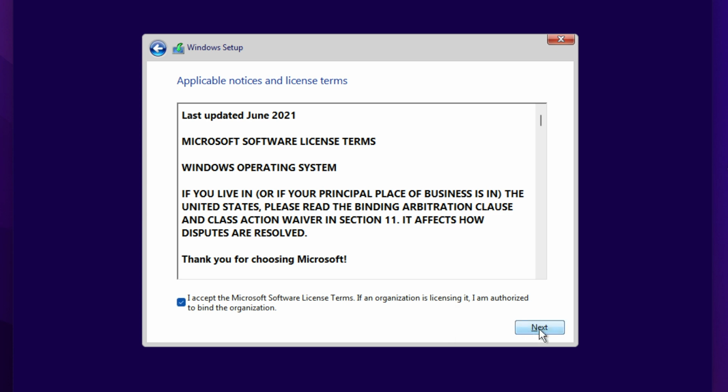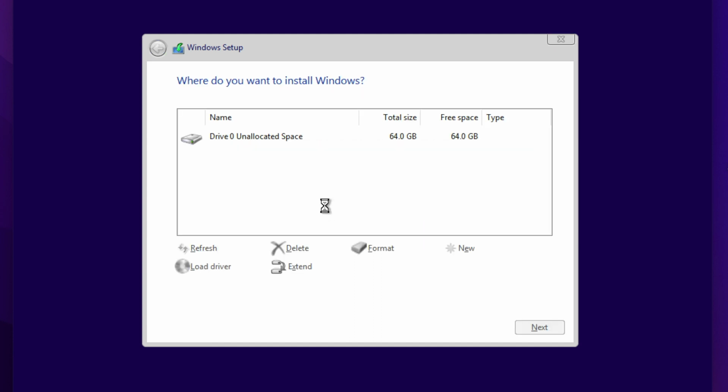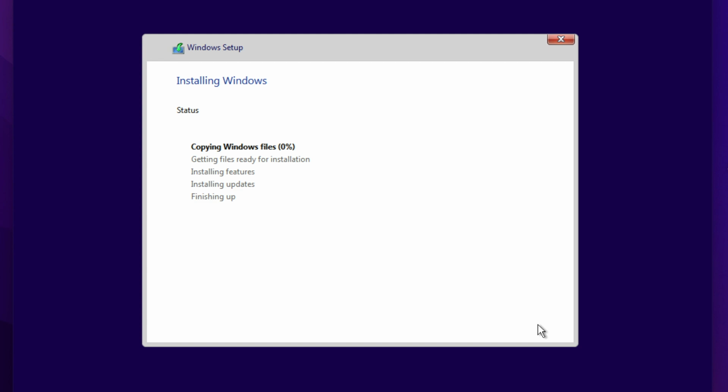And we should see the which type of installation. We just hit custom, and you click on the storage you allocated for the machine. You hit next, and there we go, guys. So that is how you basically get around this PC can't install Windows 11. All you gotta do is head into that registry editor, add those few things, and you should be good to go.